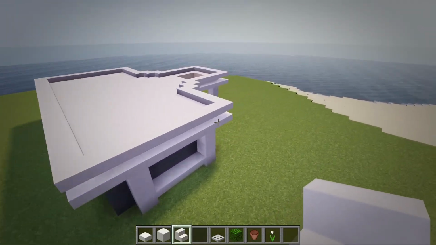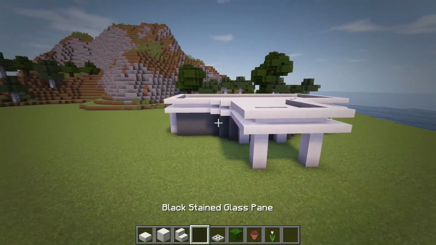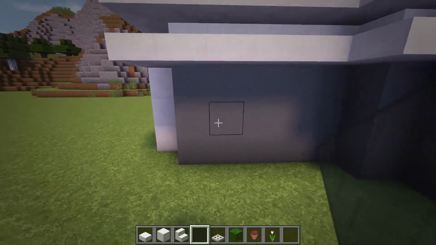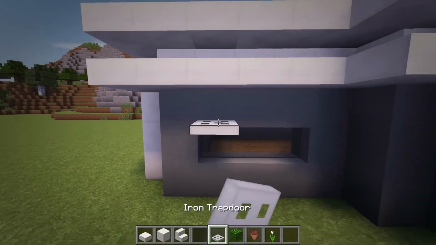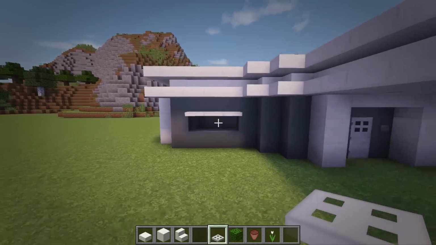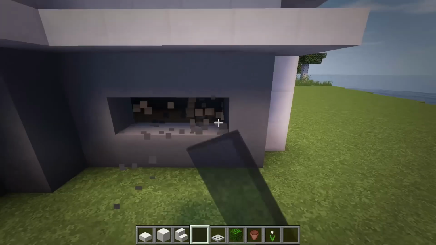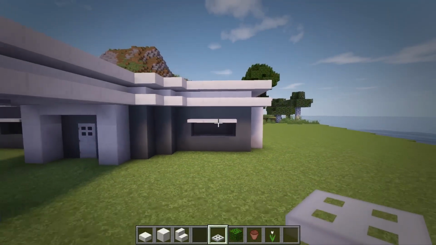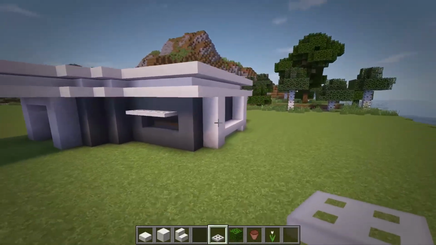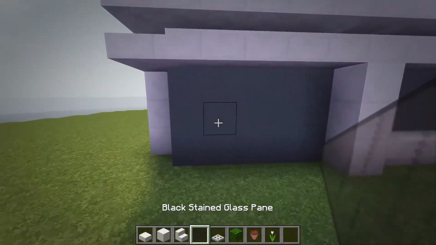Next we'll add in all the windows and exterior decor to the first floor. So starting at the front side, let's add 2 3-long black stained glass pane windows with iron trapdoors above them. Then head over to the back and add the same 2 windows parallel to the front ones, however also place leaves under them this time.